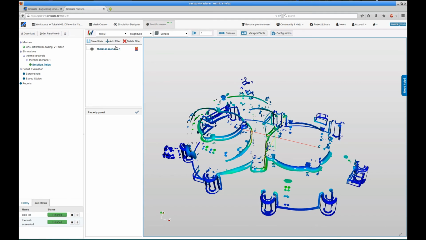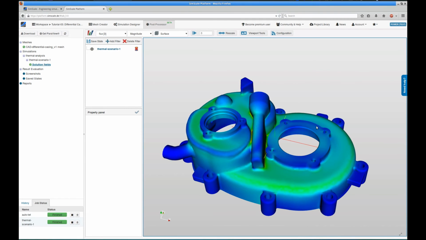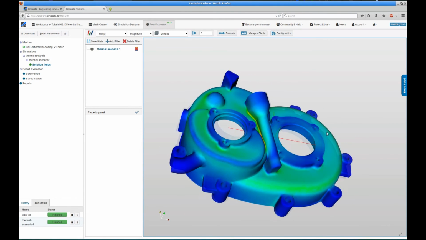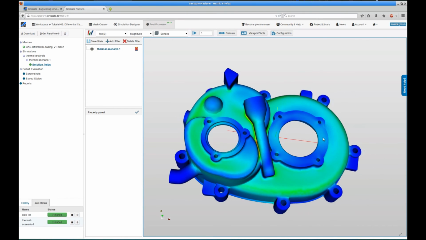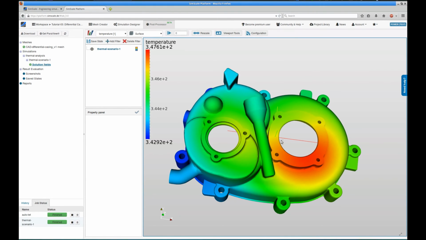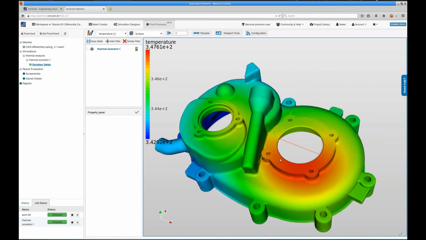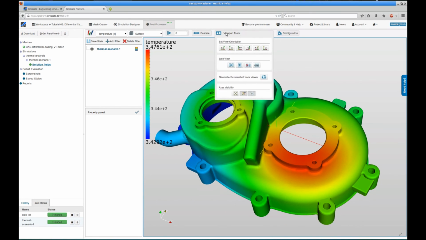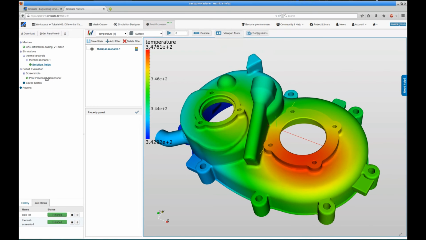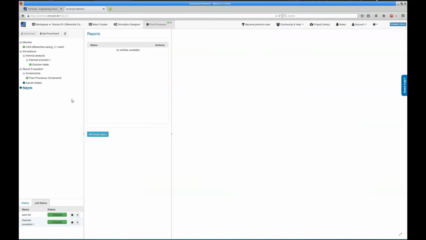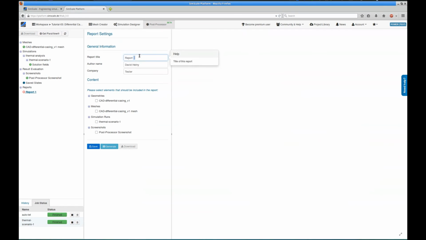Same for the heat flux. We can also get a visualization of the heat flux. And to get more quantitative information, I can toggle the color scale. For sure, the same works for the temperature. And to come to the last step of this tutorial, let's create a screenshot of this visualization, which appears on the left. And I can now use this screenshot for the automatic report generation of SimScale.